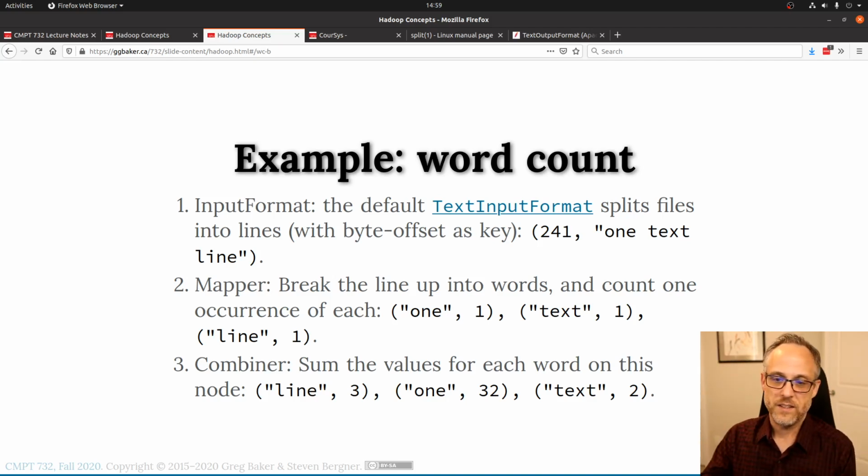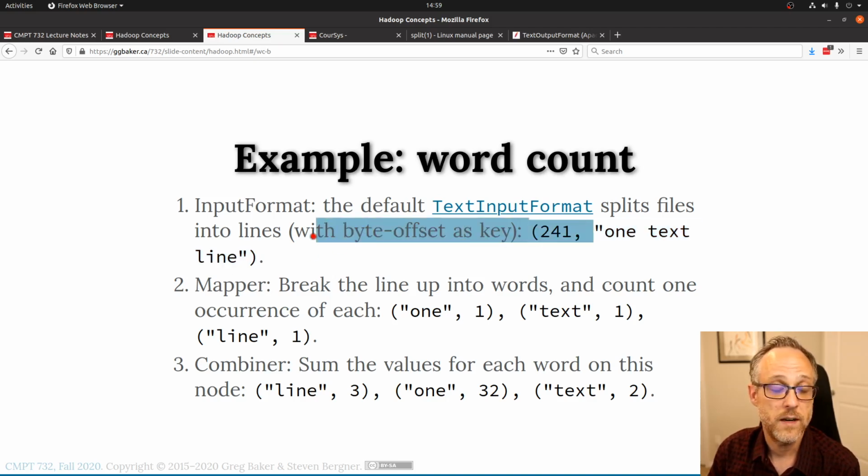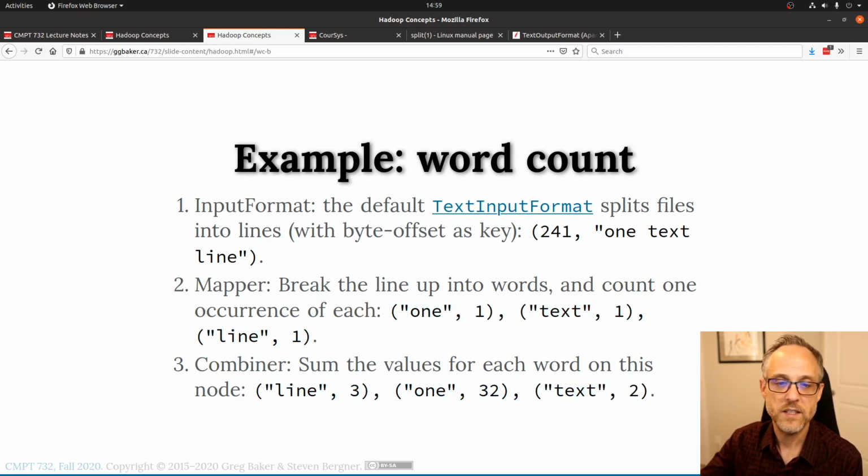Yeah, this is what was happening in word count. I think I covered this with a lot of explicitness last week. But this is what's going on here, with a little bit more data-centric approach to it. Text input format says 241 bytes into the file, I found this line. Mapper breaks it up. Combiner does some partial summations of whatever it's seen.